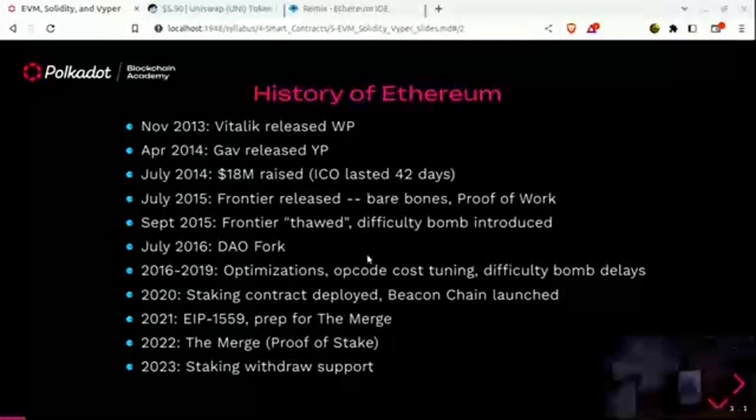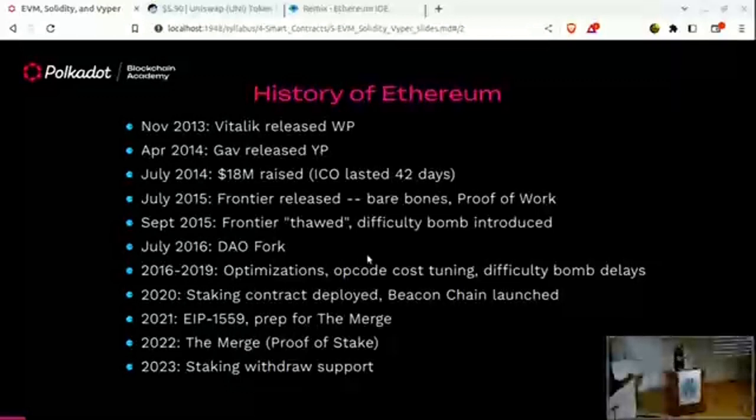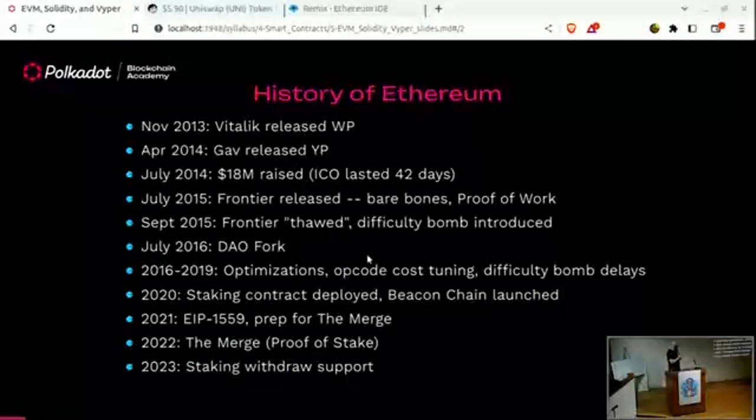More recently in 2020, the staking contract was deployed and the beacon chain launched. '21, we saw EIP 1559, which we'll talk a little bit more about. 2022 was the merge. We went proof of stake. And recently, staking withdrawals have been supported.